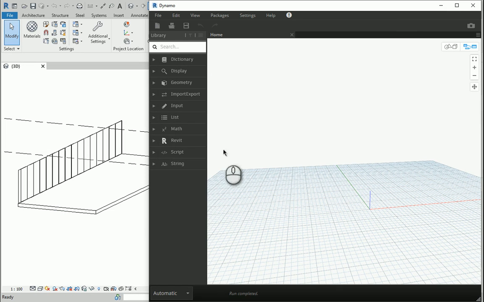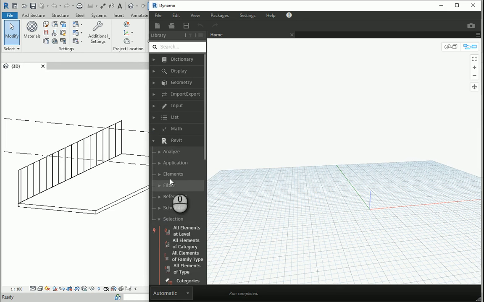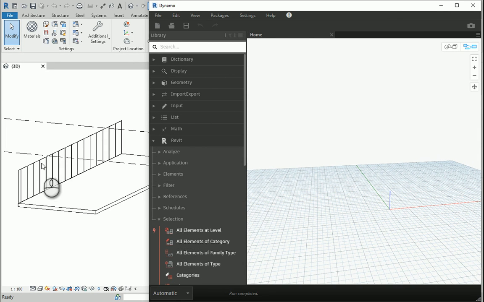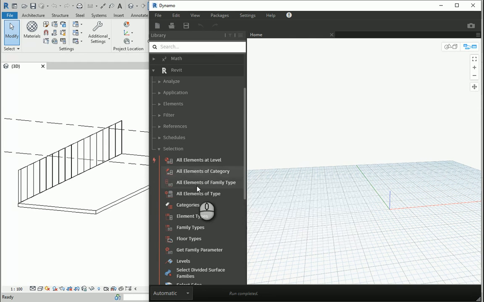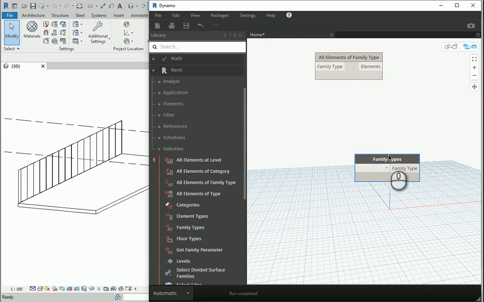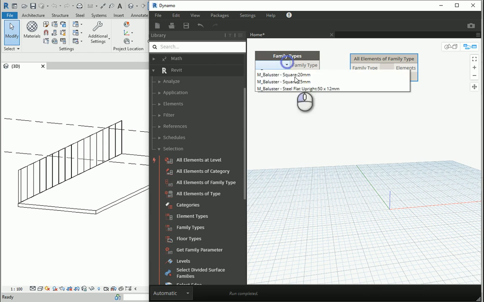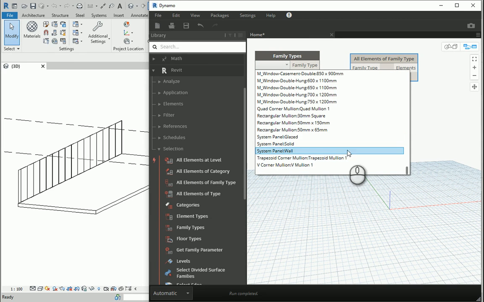So as we talked about, if I go to the Revit tab and if I go to selection, let's say the first step is to select the curtain panels, right? So the glazing parts, and then I want to get the boundaries so I get the location of them. Okay, I want to go to the selection tab, all elements of family type. The family type that I'm looking for is the system panel glazed.